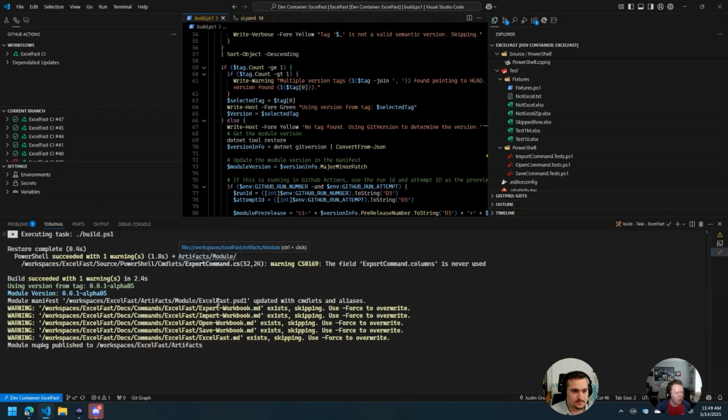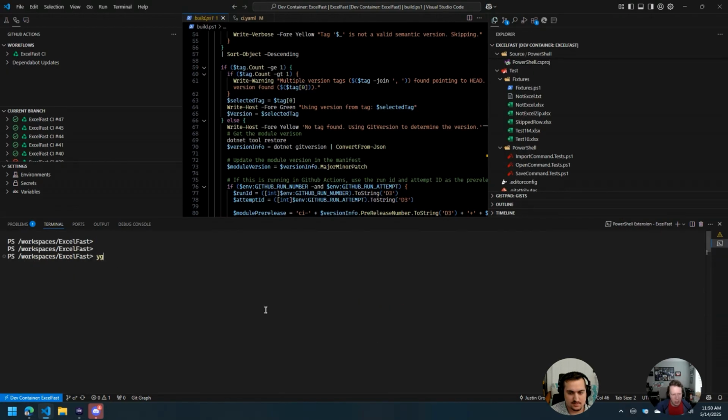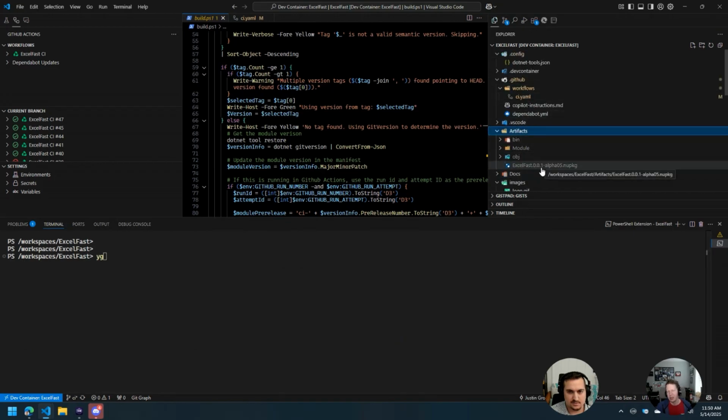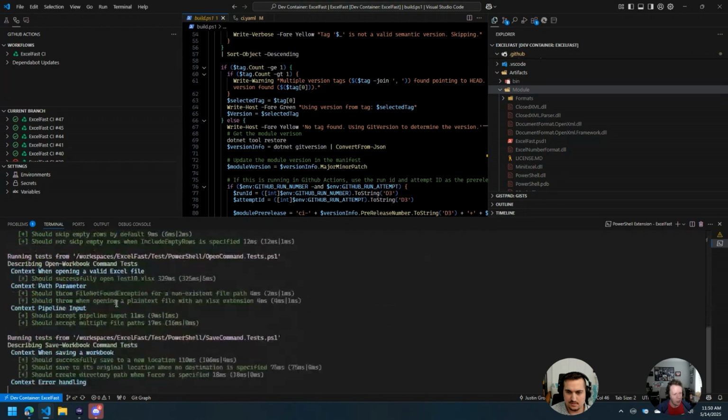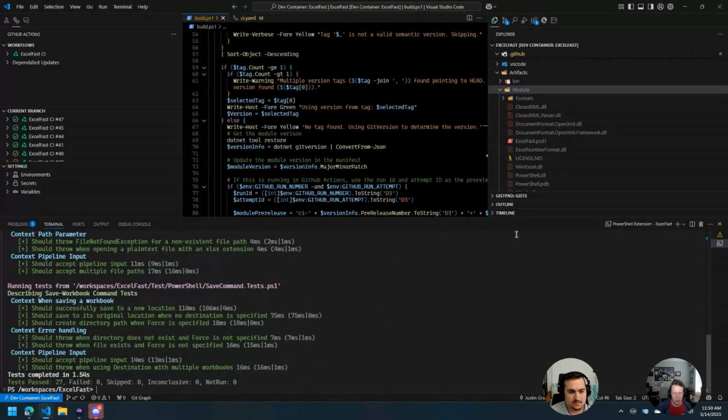So if you've ever been in a project where you get in, you have to get the tools installed, and you don't really know how to build it, any of that kind of stuff, with my project you would just hit comma, hit Control-Shift-B. Congratulations, you now have a built version of Excel Fast available right here. That's really handy. And then you can also run the tests, and you can verify all the tests work the same way they do for you.